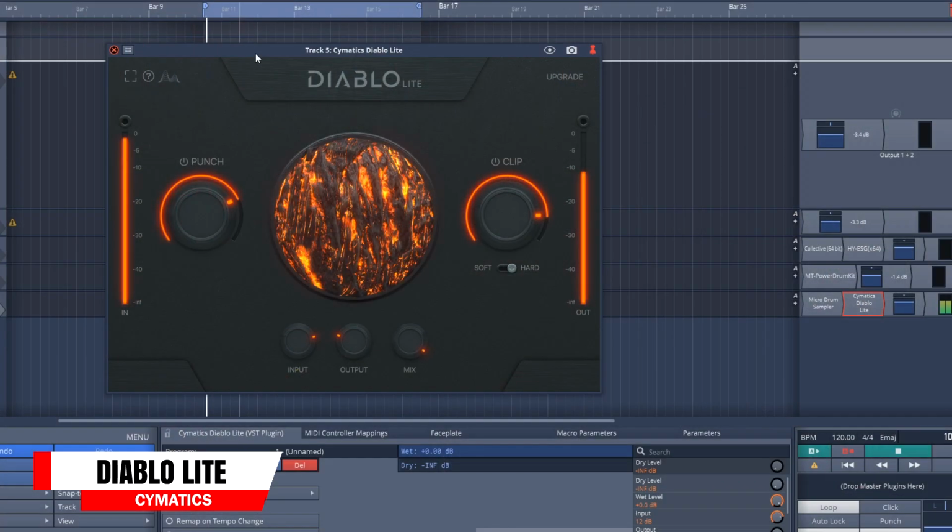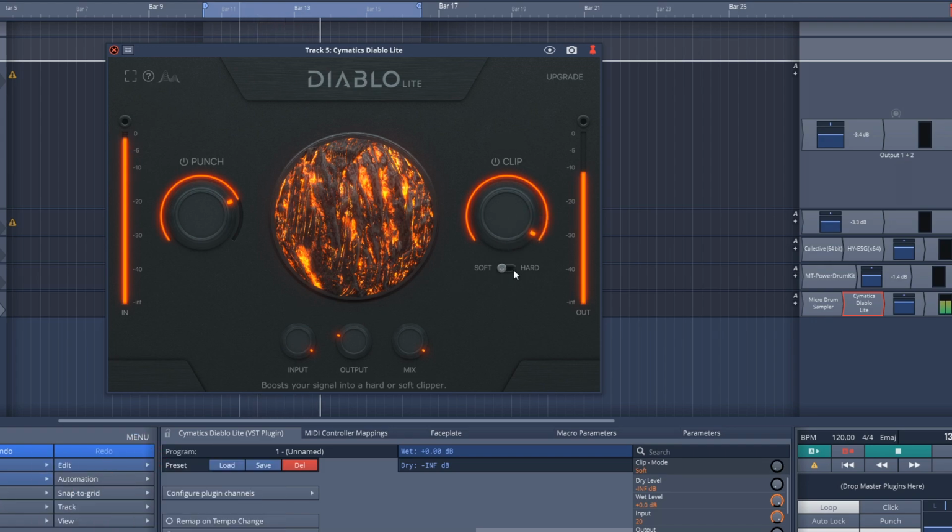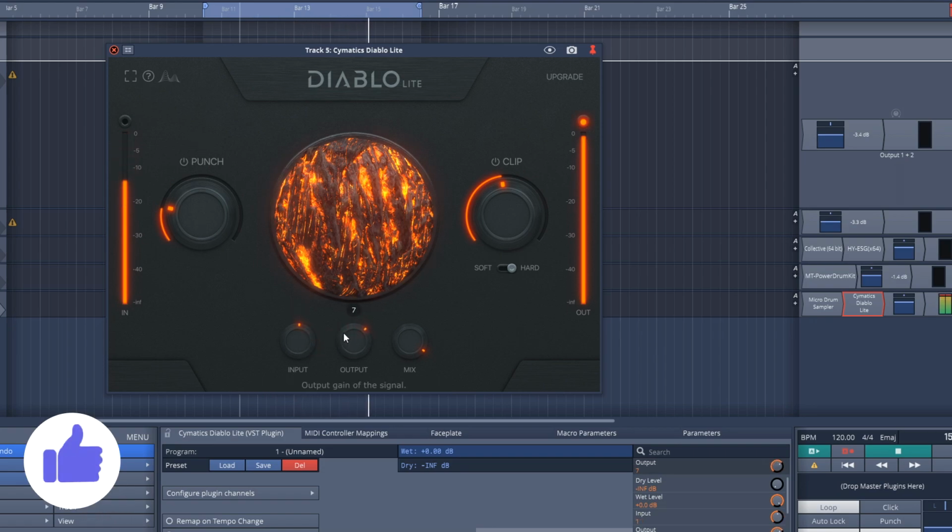Next up is Diablo Lite from Cymatics. Diablo Lite is pretty much designed for the specific purpose of adding life to drums and 808 kits, but you can try it on other sources as well. The user interface is very nice, it's simple to use, and when used on 808 kicks, it really gives them some thump. It takes something dull and makes it better. Plain and simple. Cymatics Diablo Lite is available on Mac and Windows.